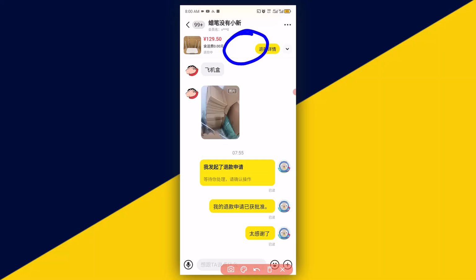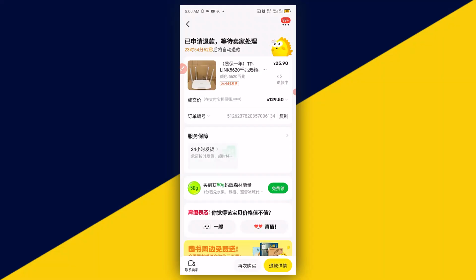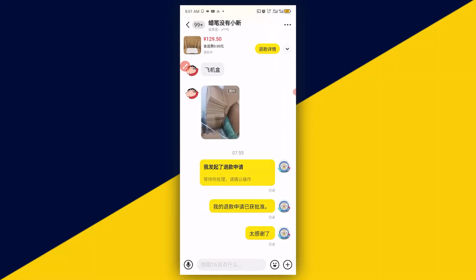For that, simply click on here. This will give you the details about your refund request progress, just like what you see right here. However, if the seller does not approve the refund request instantly, the system will do it within a period of 24 hours, just like what you see right here. And the refund will be automatically returned to your Alipay account.